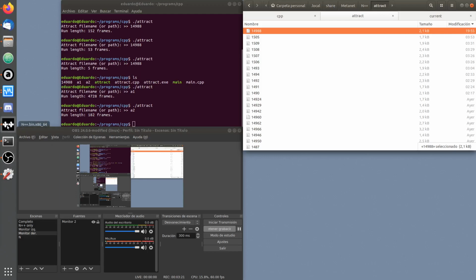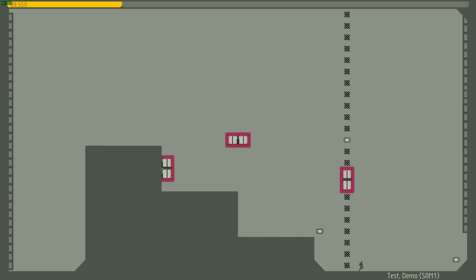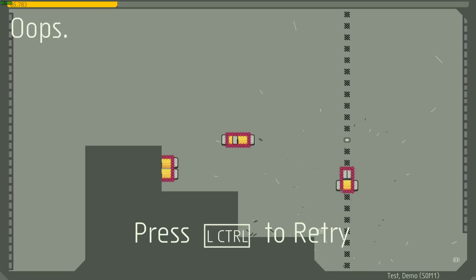So let's go over to N++. Actually, this is what we have here. This is the test map that I uploaded last night. So let's go ahead and do a run. Let's do this. And now we die.